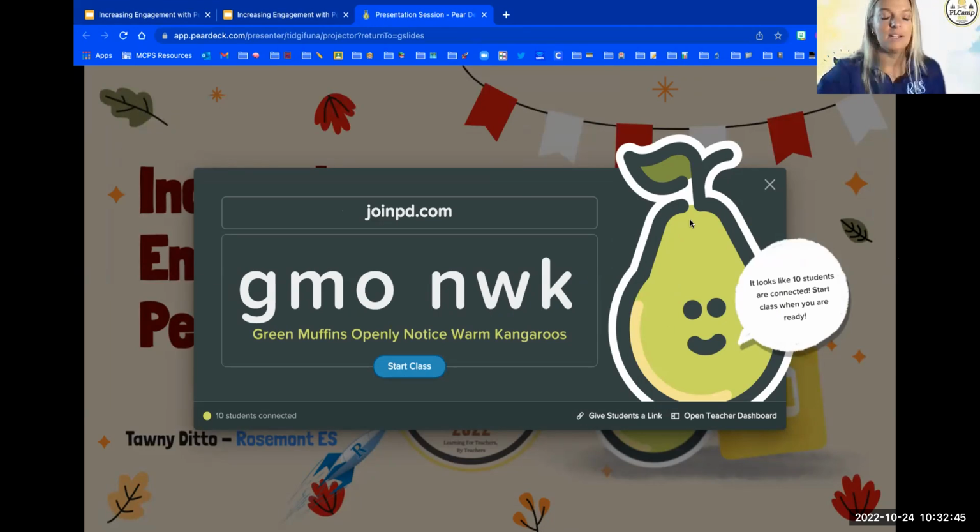When you are ready to present it, it gives you this little bit to show, and it has the code, which always has a really funny saying with it: green muffins openly notice warm kangaroos. It shows you that 10 students are connected and you can start the class whenever you are ready. It also has a direct link that you can drop in the chat if you're having this through Zoom, or a way to push the link out to students.